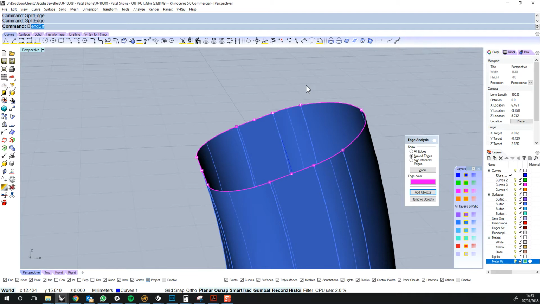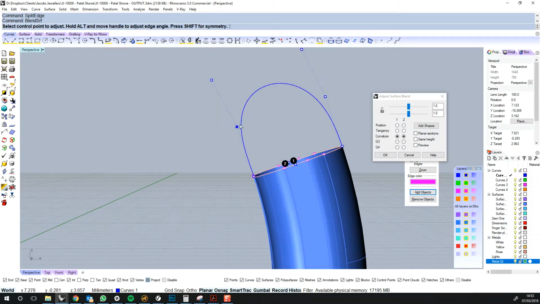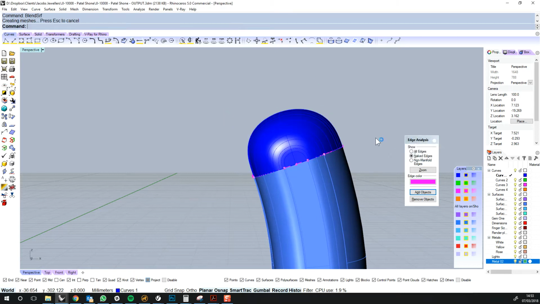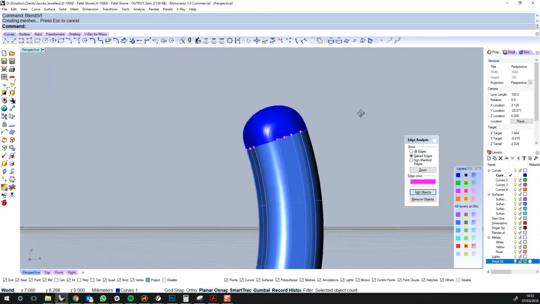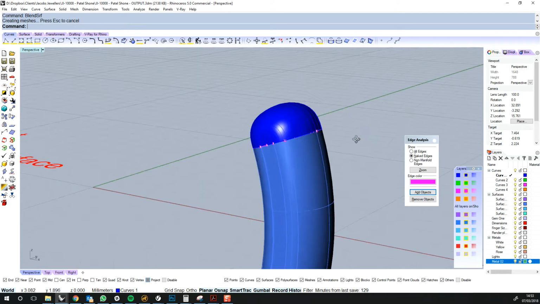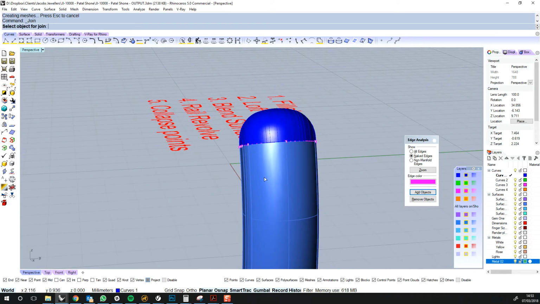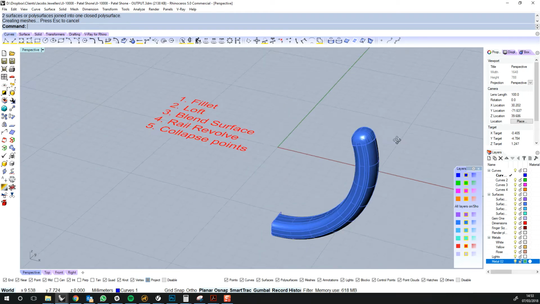Okay, blend surf. 1, 2, 3, 4, 5, 6. Enter. 1, 2, 3, 4, 5, 6. Enter. Lock that. And I think I prefer that option rather than the sort of left to right. I prefer the inside to the outside. Alright, join that up and get rid of that.